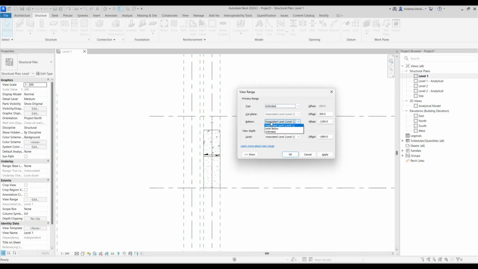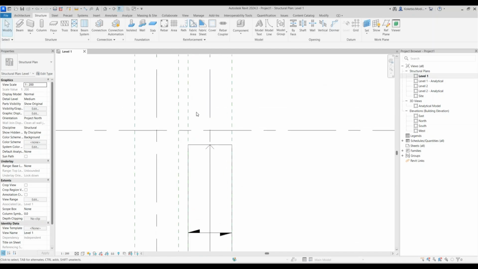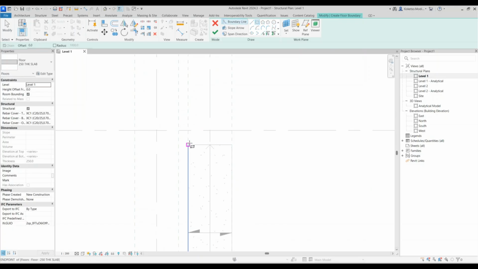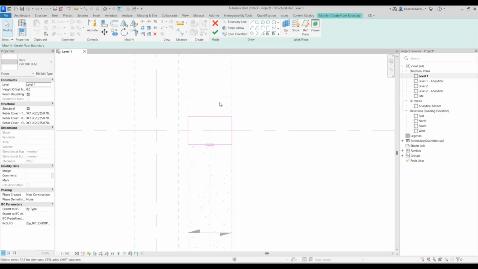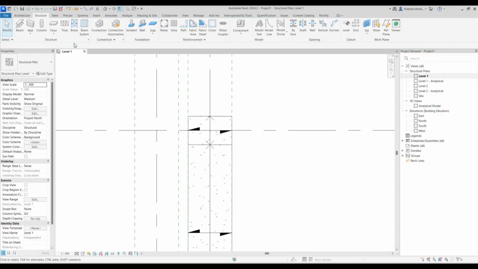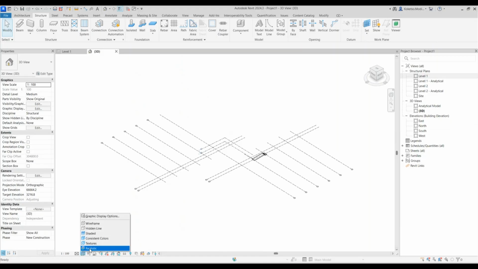I'm gonna set my view ranges to unlimited, and then my cut plane to, let's say, 10,000. Apply, and then okay, so that I can see the entire thing. And then after that, I'm gonna go to flow again, and then I'm gonna place my first landing. So this landing is gonna be 750 this side, and then I'm gonna extend it further and make it 1,500 millimeters, like I said.